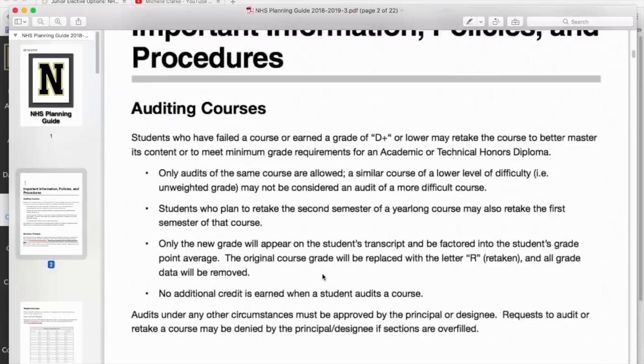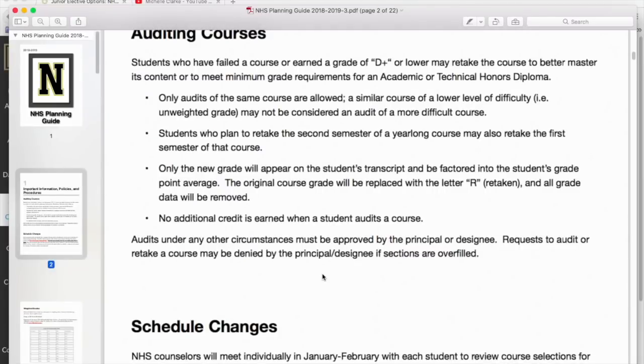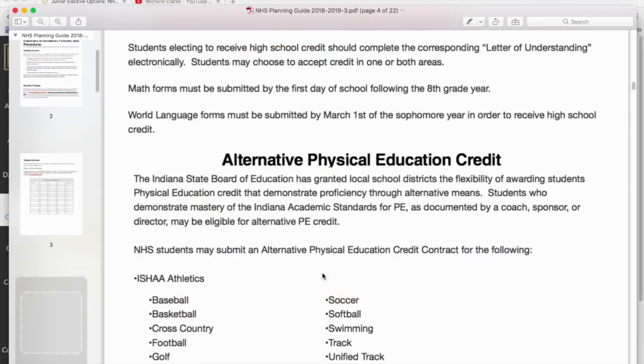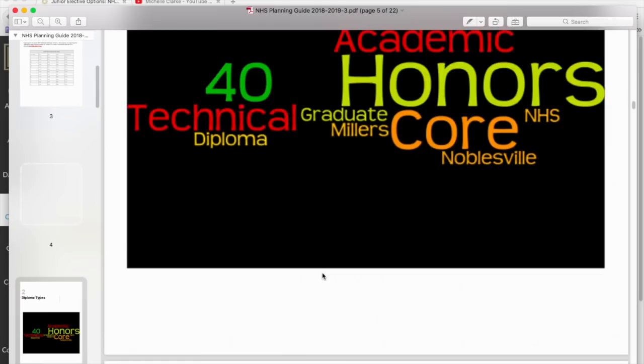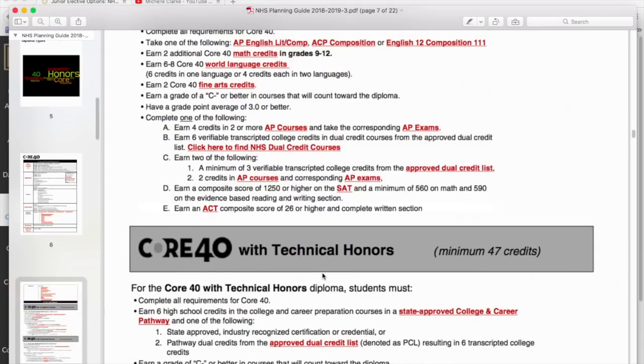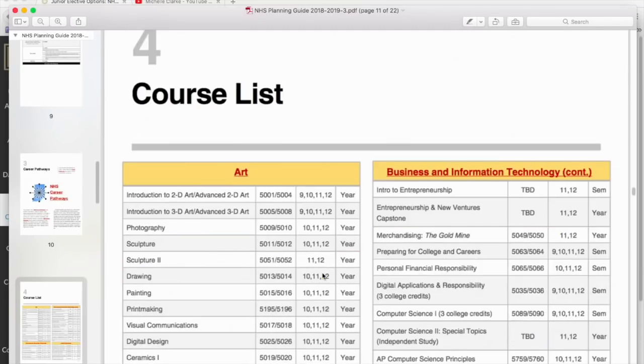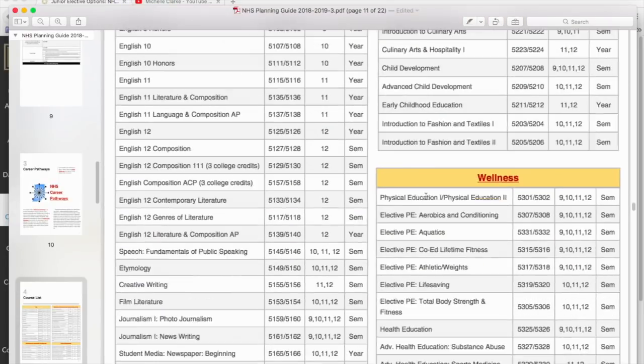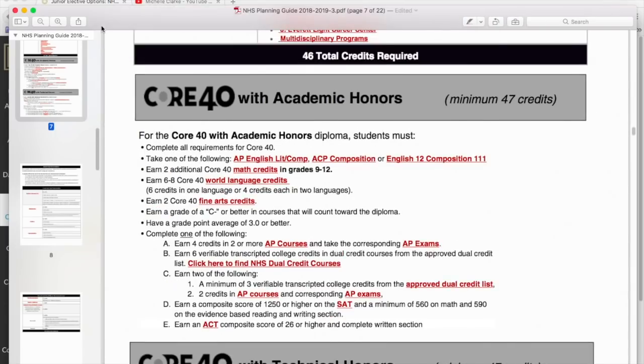And you'll see the course guide. Not only does it talk about auditing courses, schedule changes, grade weights, all that good stuff, but it also goes over all of the courses that are available. You'll be able to see what grades the course is available, and the year, like if it's year long or semester long. So it's also going to play a role as you choose your courses.